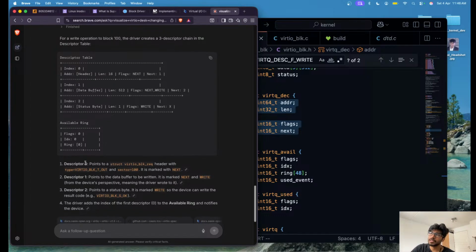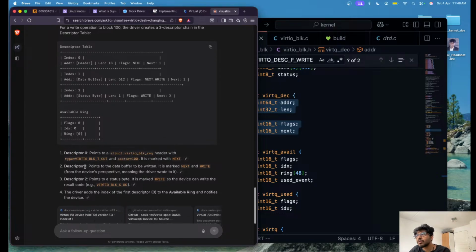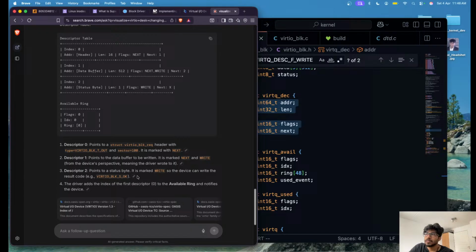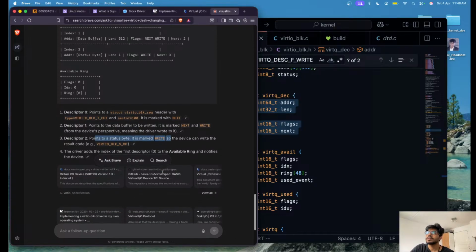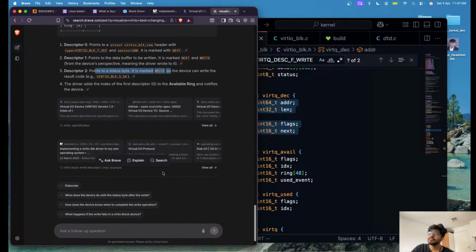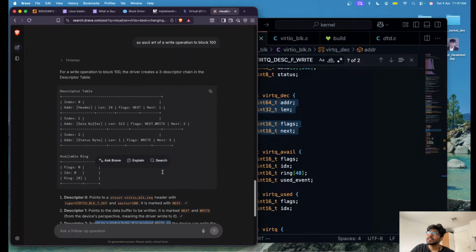So descriptor 0 points to the request, and descriptor 1 points to the data buffer marked as next and write, and the status byte is marked as write, so the device will write that and return the result code. Okay, now we get it.